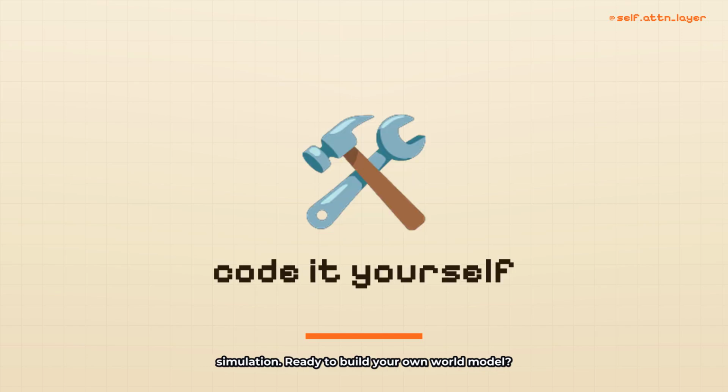Ready to build your own world model? Next time, we'll code one together, from scratch. You'll see how a 7-line simulator can outplan a giant language model. It's simple, it's fun, and it's the future of AI planning.